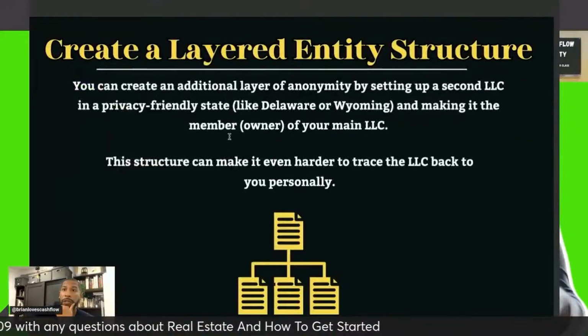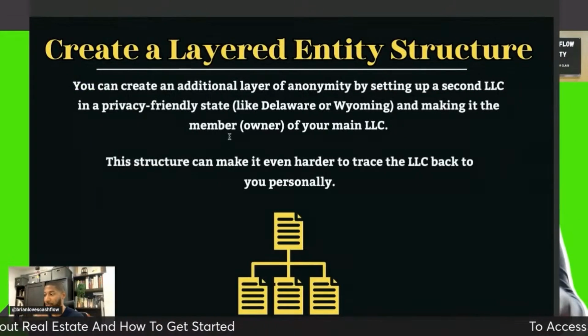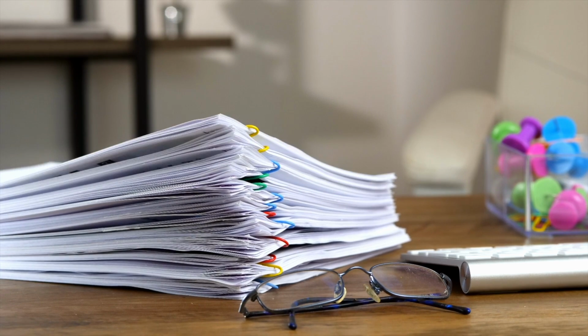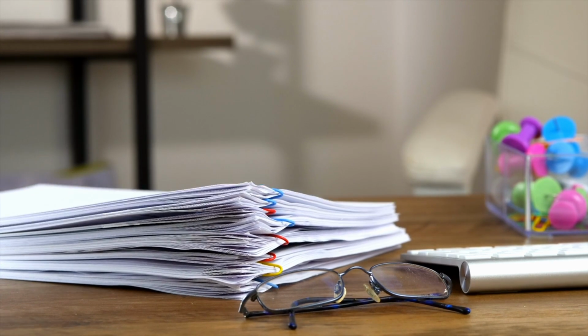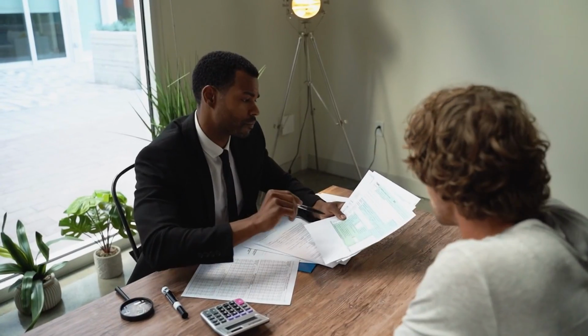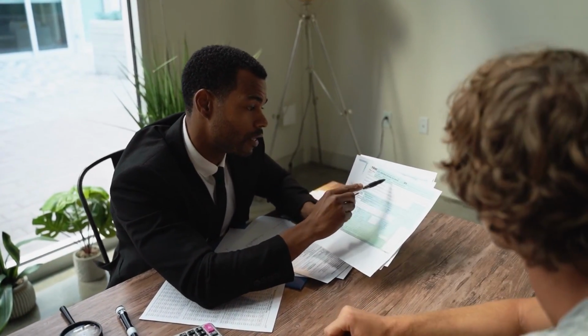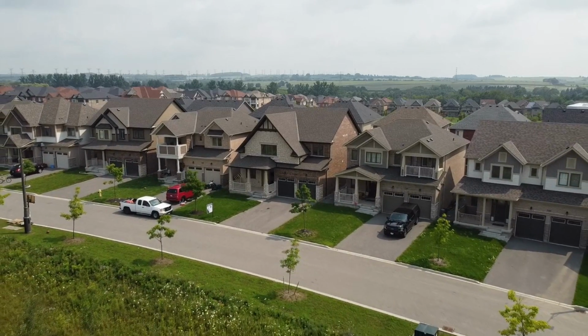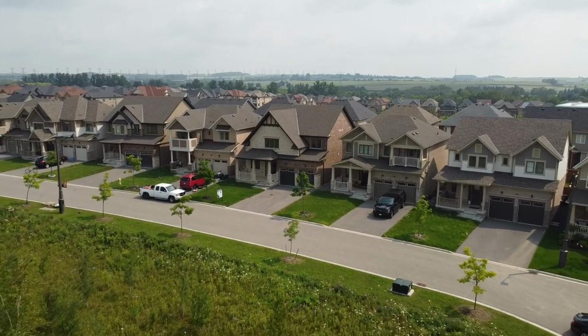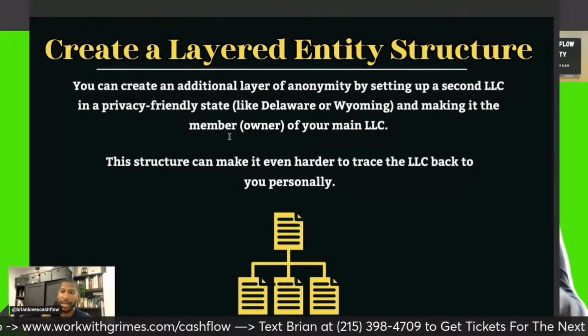Next level of this protection is create a layered entity structure. You have to layer your entities. A lot of people don't know this. They think, oh, I just created that LLC, I'm good. Or you might just go out and create this LLC, put 5 properties in it, then create this one, put 5 properties and create this one, but now you don't have a layered structure.